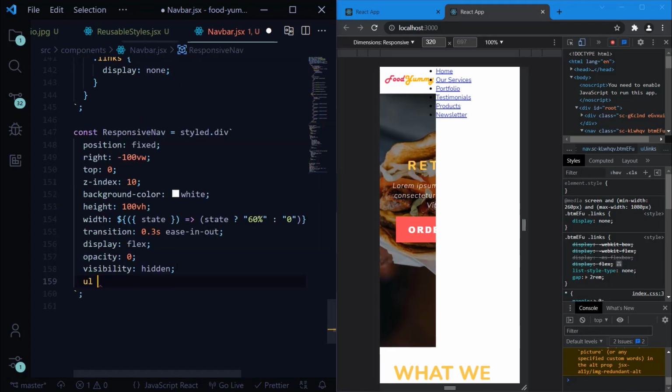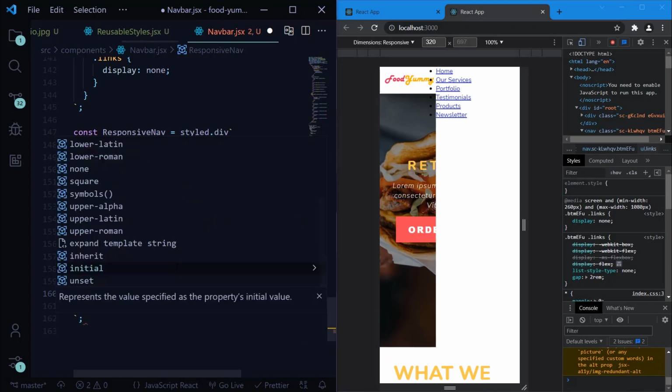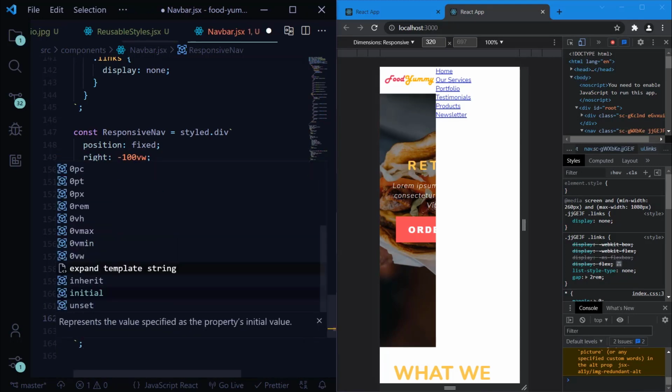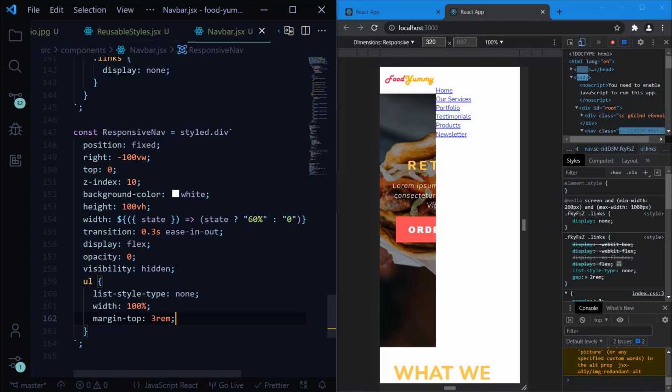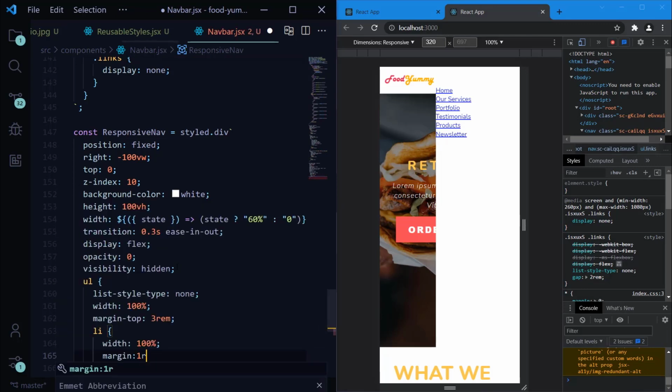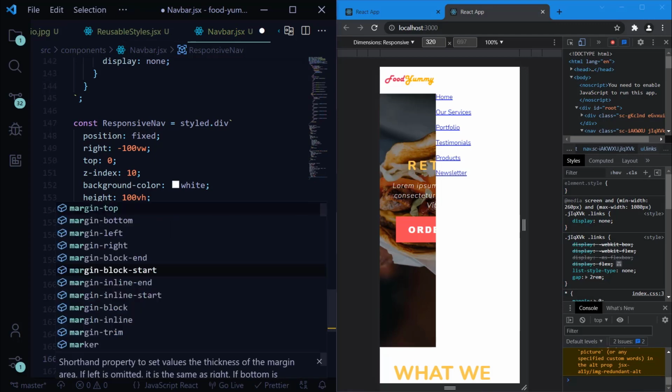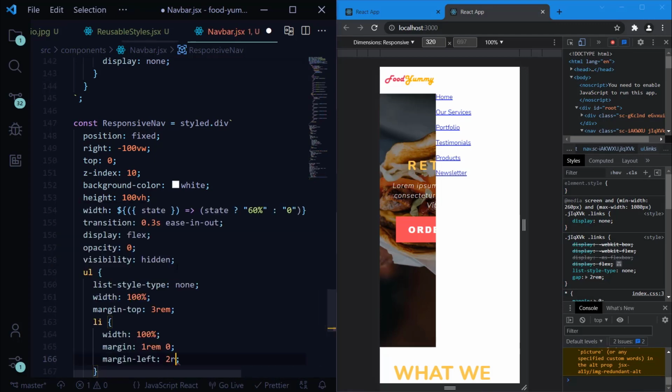We'll select the UL. We'll give it a list type of none. Then we'll give it a width of 100%. We'll supply margin top of 3 rem. Then we'll select the li. We'll give it a width of 100%. We'll give it a margin of 1 rem to top and bottom. Also we'll supply margin left of 2 rem.